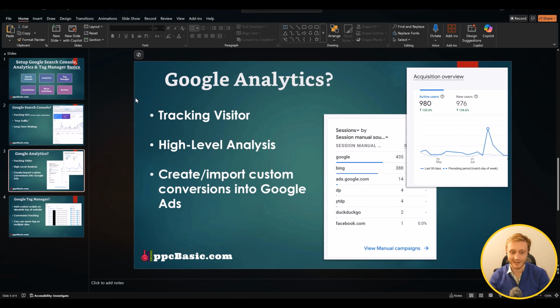Then we have Google Analytics, which is used primarily for tracking visitors to our website. And this gives us a high level analysis as far as where they're coming from, what kind of phone they're using, what kind of web browser they're using. Are they using Chrome? Are they using Microsoft Edge? Which search engines are they coming from? Are they coming from Google? Are they coming from Bing? Are they coming from DuckDuckGo, Facebook, etc.? And as well, are they new visitors, active users? Google Analytics allows us to track visitors on many different metrics on a much deeper level.